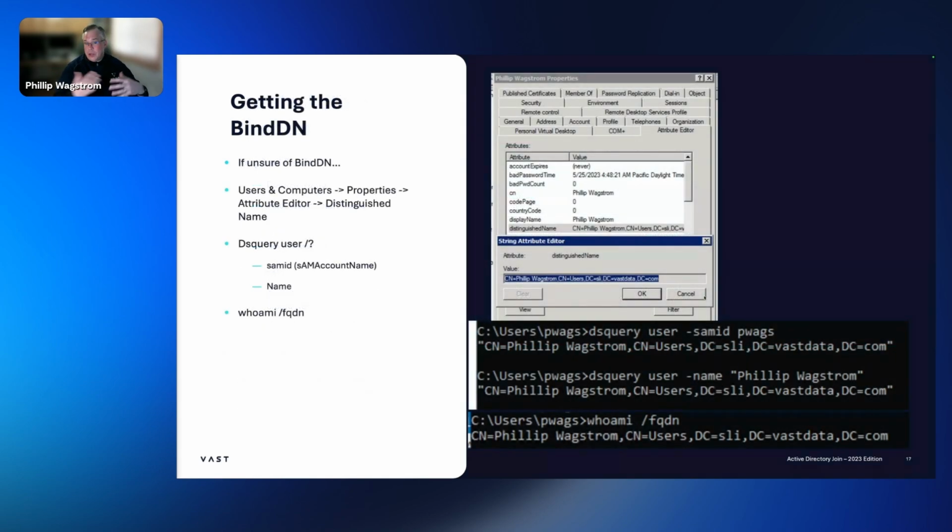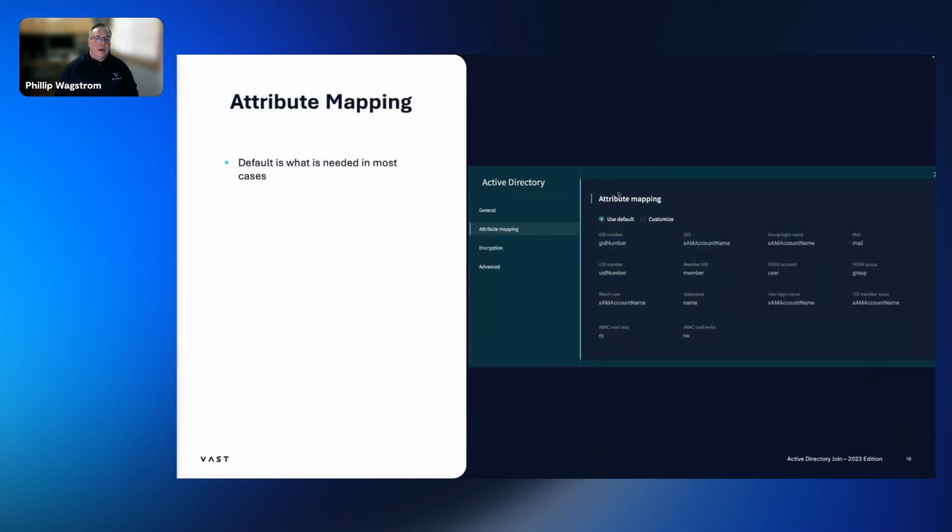If you happen to not be sure of what the bind DN is for the user, you can use a DS query command to do this. You can also do a whoami /fqdn command to get that full bind DN. You can go through and look this up within the attributes for those there. So you can get that information that way if you wish to.